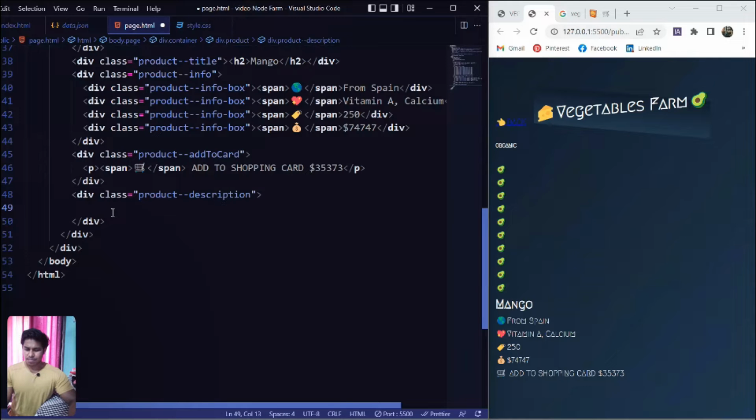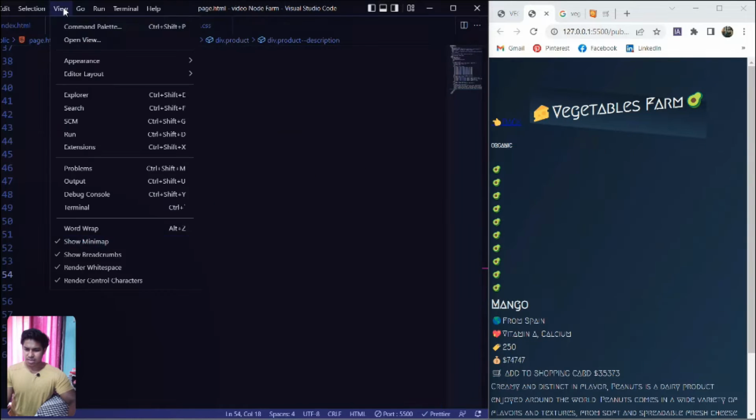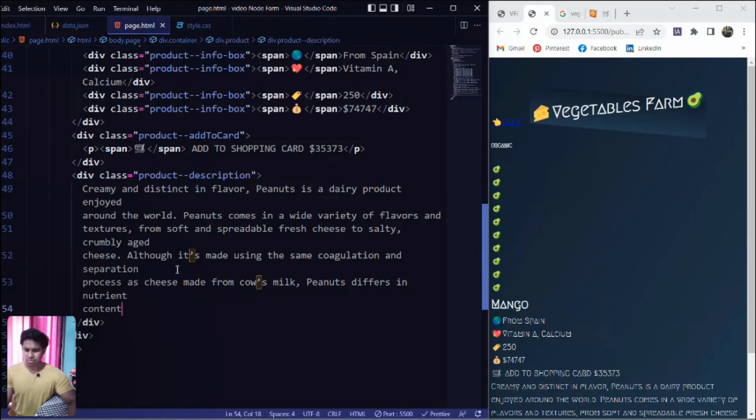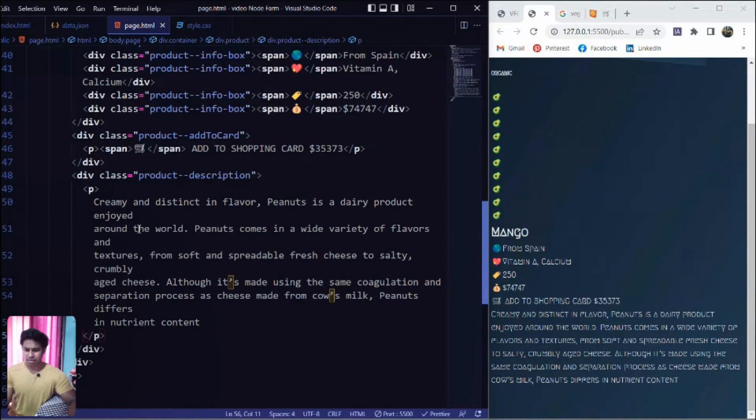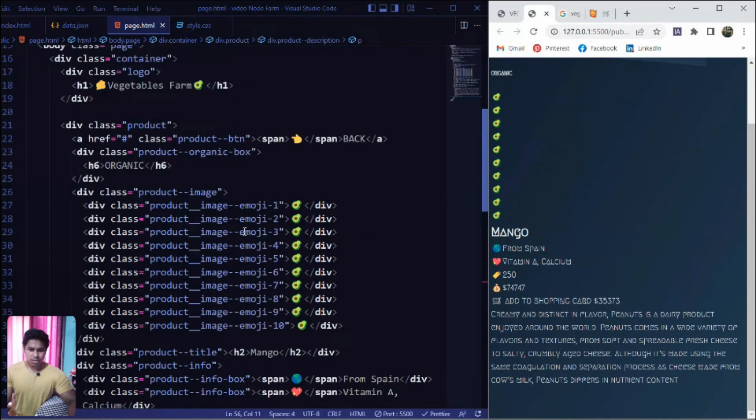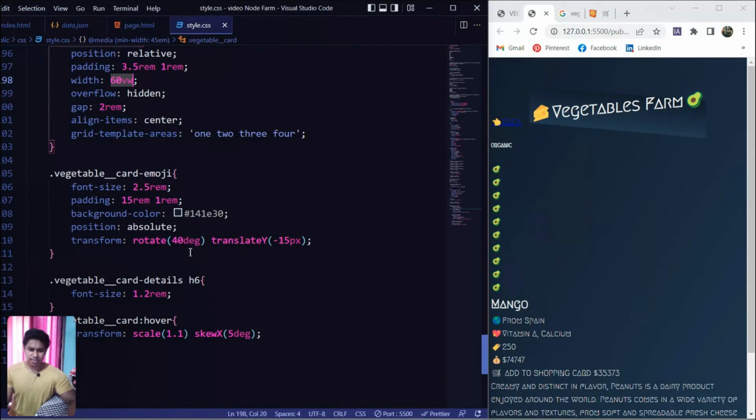Simply paste it and just wrap it. So this is how it looks. Let's wrap this into a p tag. So simply take a paragraph tag and tap it inside this. So everything's working fine. Our template is ready.